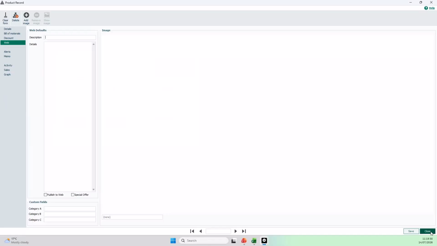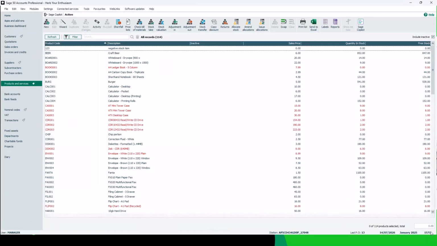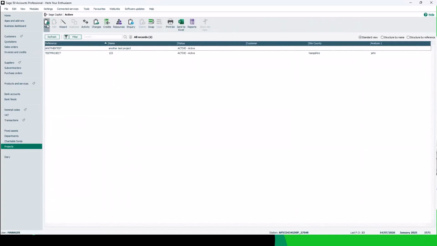And you've also got it in projects as well. So if I go to the projects, so if anybody is using projects, you can pop it in here as well.